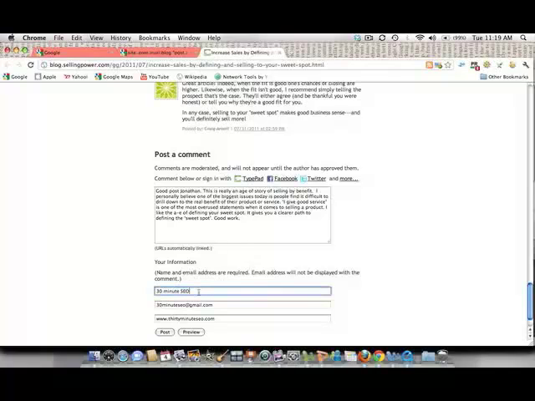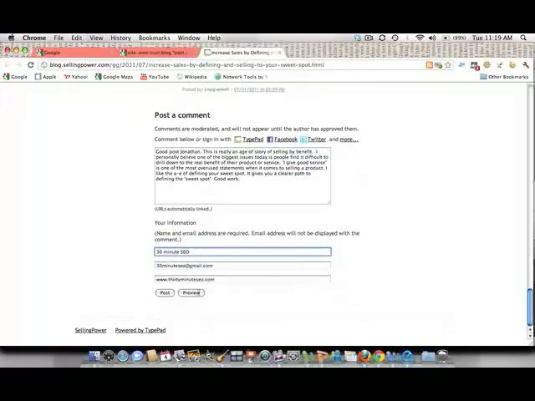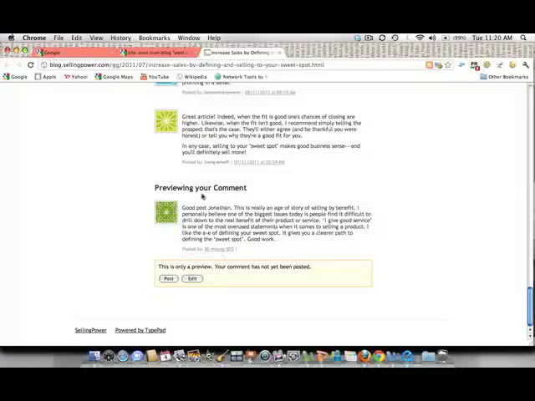Now, down here where it talks about my name, this is where you place your keyword. And for me, in this example, it's 30-minute SEO. Then you put your email address, and then you put your domain name. Now, when I preview that, you can see how it's going to appear here. And then I click on post.